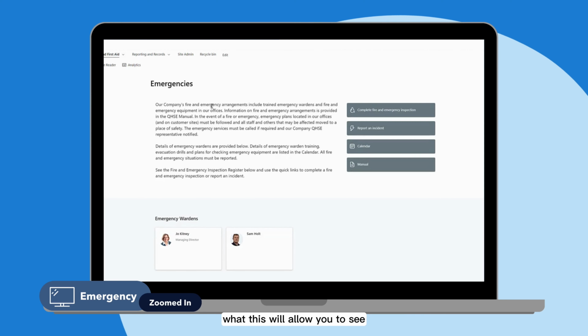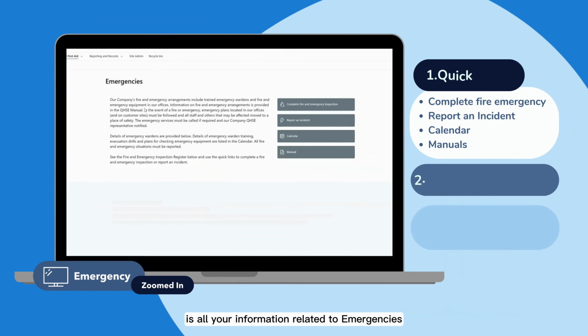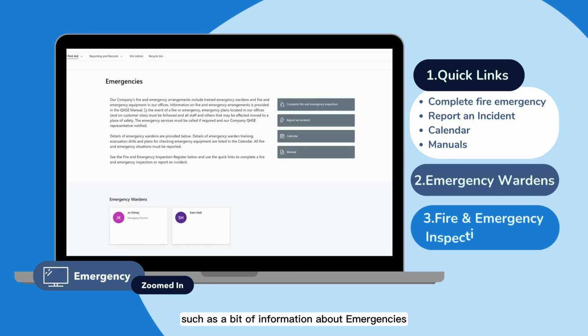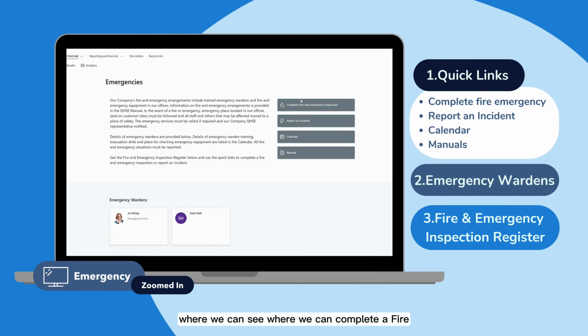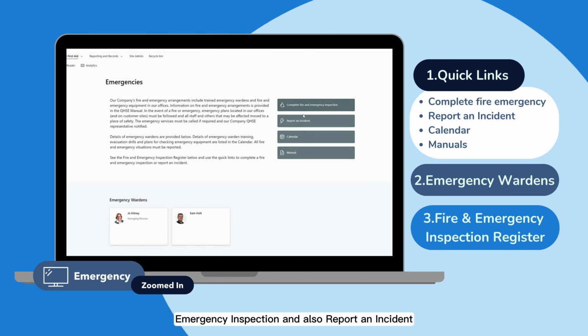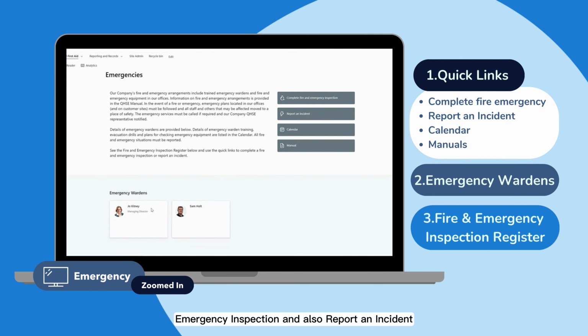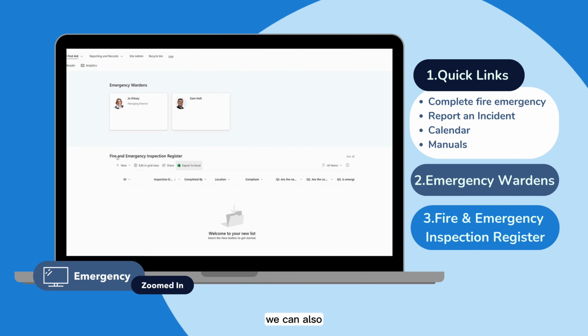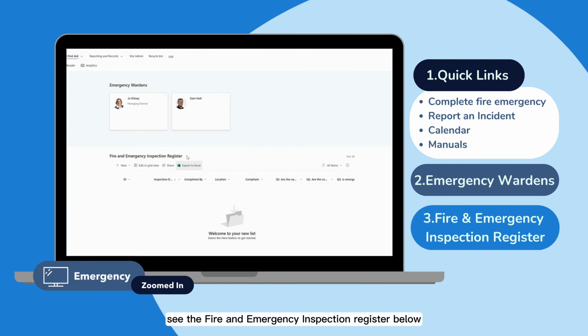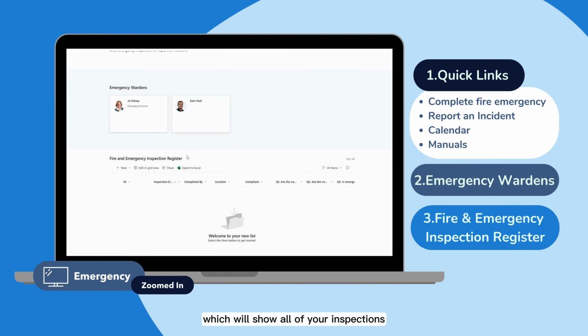What this will allow you to see is all your information related to emergencies, such as a bit of information about emergencies, quick links to the right over here, where we can complete a fire and emergency inspection and also report an incident. We can also display our emergency wardens within the company directly on the page, utilizing the SharePoint People web part. We can also see the fire and emergency inspection register below, which will show all of your inspections for a fire and emergency.